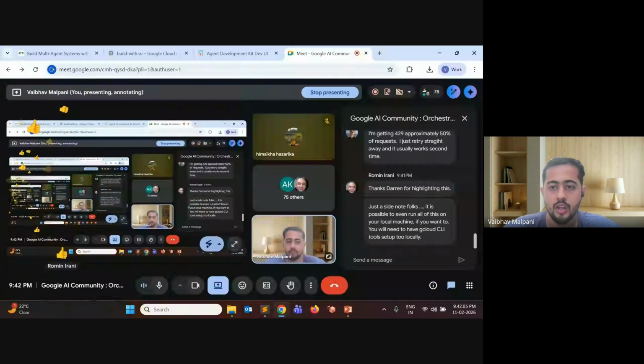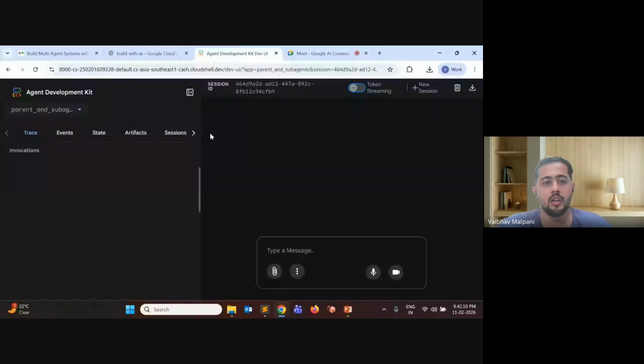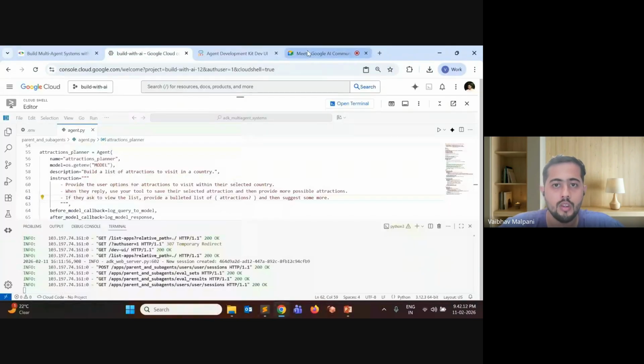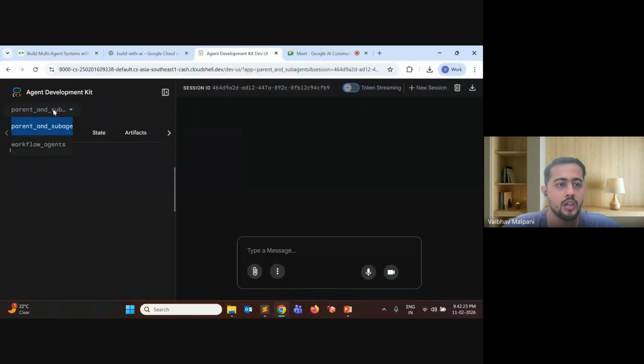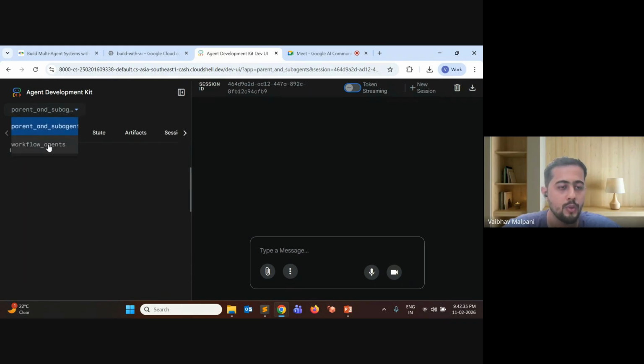Yeah, correctly mentioned. You can do it on your local as well. Okay, so we'll not even look at the terminal for now. We'll go to the ADK web UI. This UI is very simple. On the left hand side, you will see two agents. For now, we'll only choose the parent and the sub agent because that's what we are working with, and the workflow agent. So we'll choose this one.